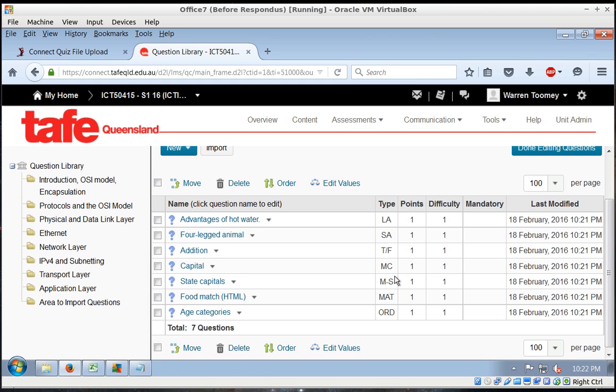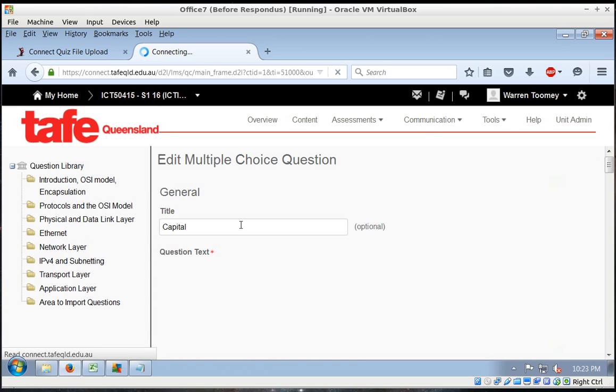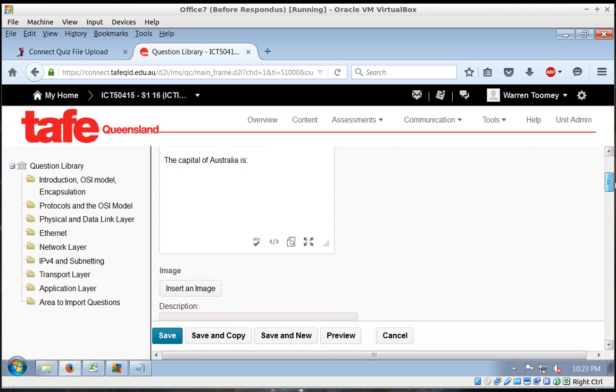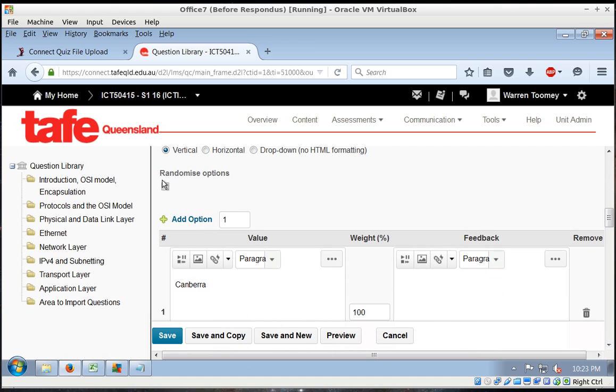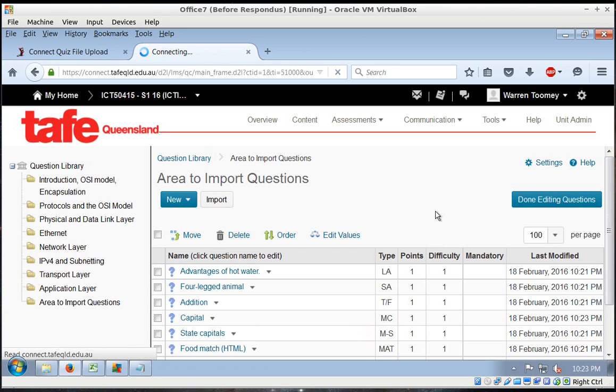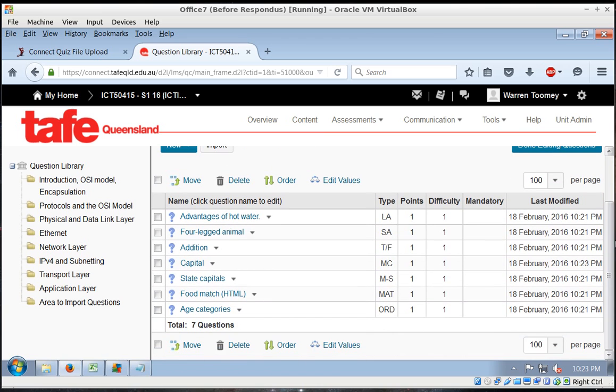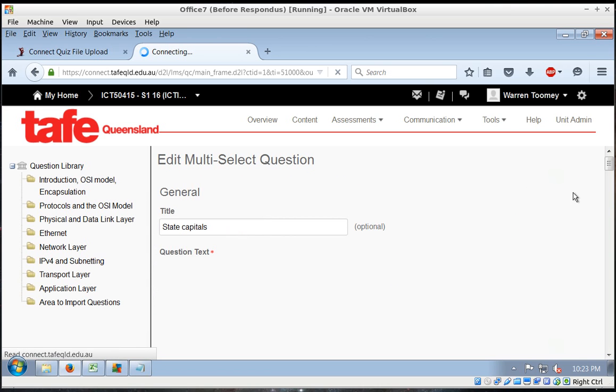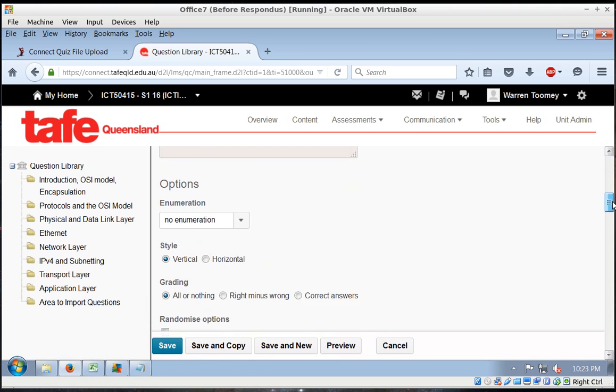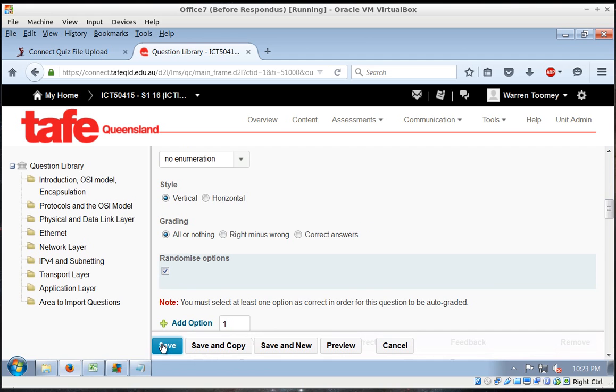So for every multiple choice and every multiple choice, multiple select, you've got to edit. And you've got to wait and wait and wait for Connect to show you the question. And we scroll down and we turn on randomize so that the order of the options is randomized and it's not always the first one at the top is the right one. So unfortunately, there is no way of doing this as part of the import. I wish there was. So for multiple choice and multiple select, you've got to edit. And you've got to wait a little bit. And once you've waited a bit, you can scroll down, tick on randomize, and save the question.